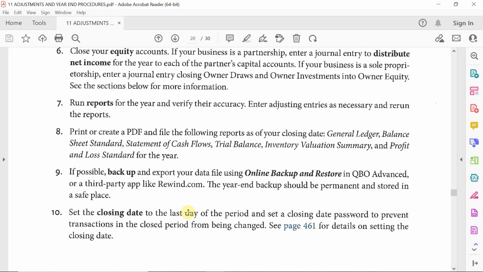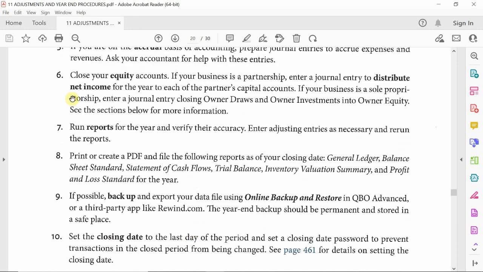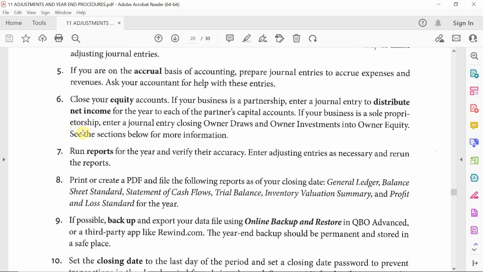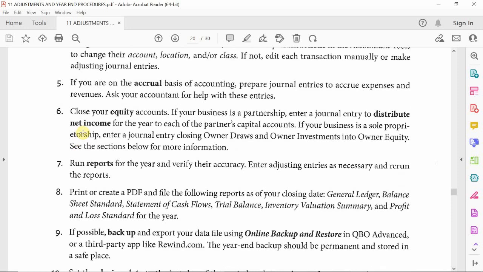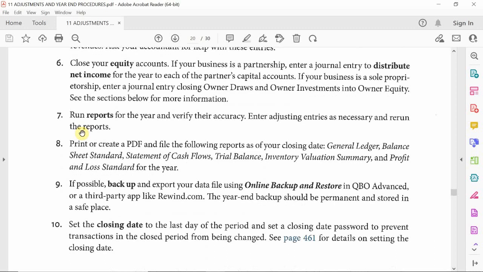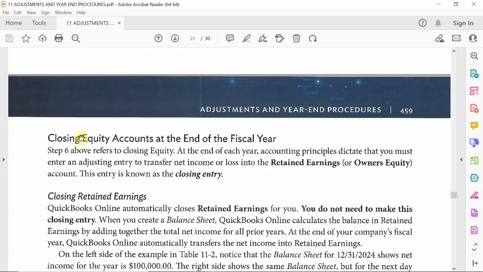And then last but not least, you're going to set the closing date, which will lock the file, and then you're going to share this file with your accountant so they can go ahead and help you file the taxes that you need to get done. So again, we are halfway through the closing process. We've already done all the way up to step 7 here, or step 6, we're going to close out our equity accounts. And then we will do the rest.